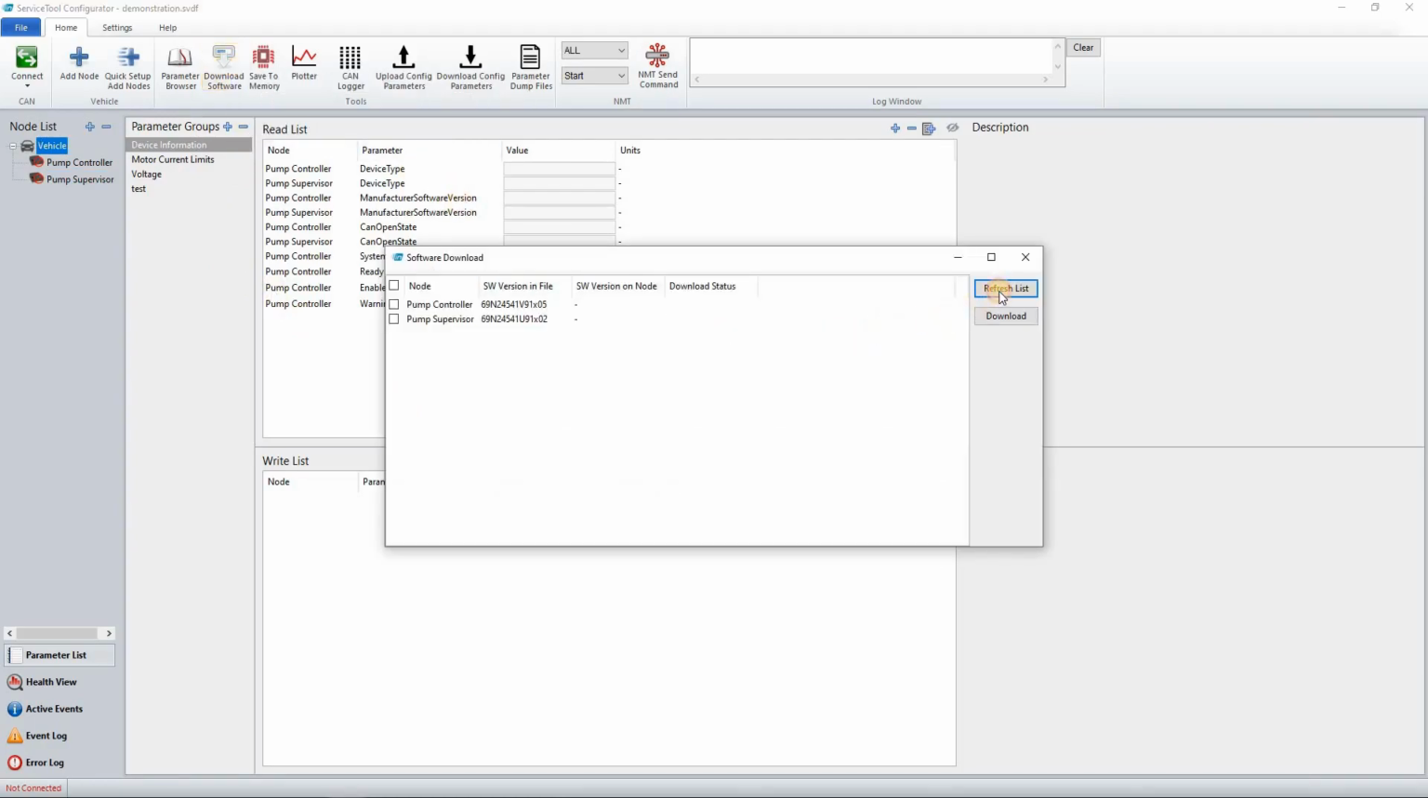We refresh the list again. We can now see that the software version on the nodes is different from what's in the file, as expected. On the left, the program has pre-selected the node that has a valid and safe update. If this was the only one we would have liked to update, we would continue by pressing download. But I want to update the second one too.